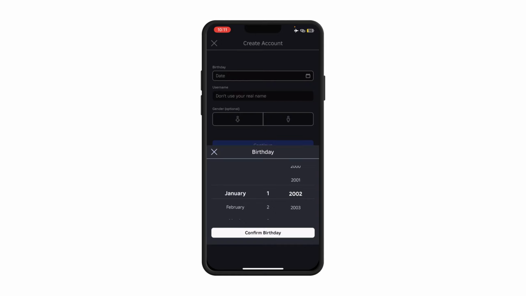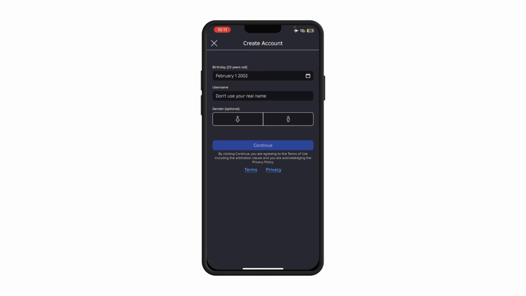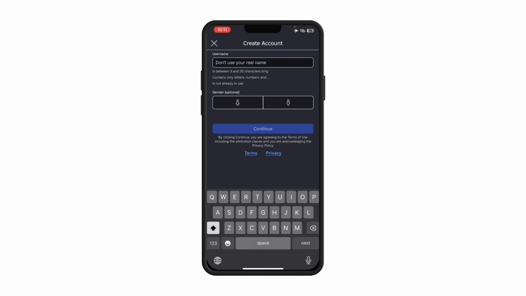You're going to select your date of birth. Make sure you're above 18 for it to go through well. So I'm going to click on confirm birthday. So right here you can see I'm currently 23. So make sure you select your own date of birth.